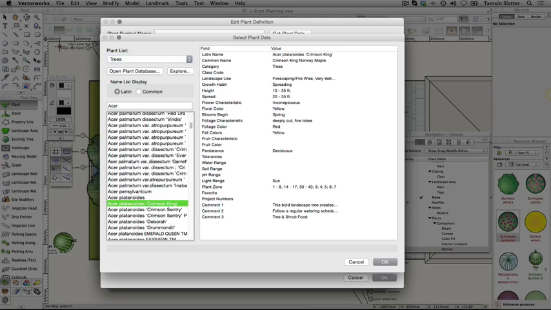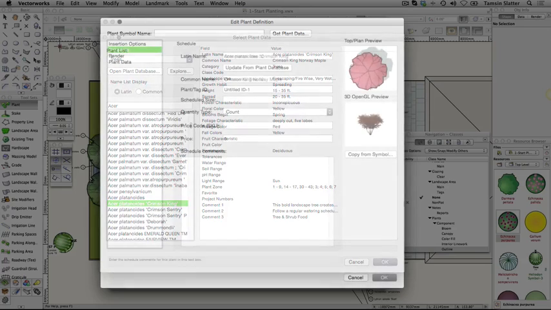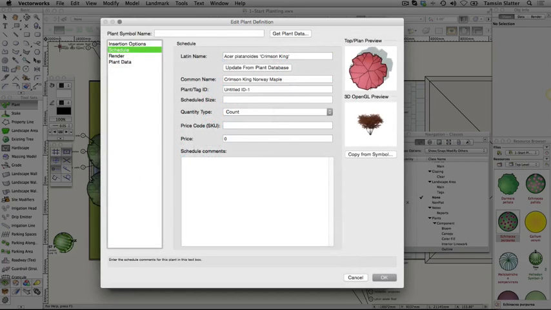In the name box, type Acer to take you directly to the acers in the list. Scroll through the list and locate Acer platanoides Crimson King, clicking on its name to highlight it. The data for this plant are displayed in the pane on the right of the dialog box. Review the information and then click OK. The plant data have replaced some of the generic information that was present in the generic plant.